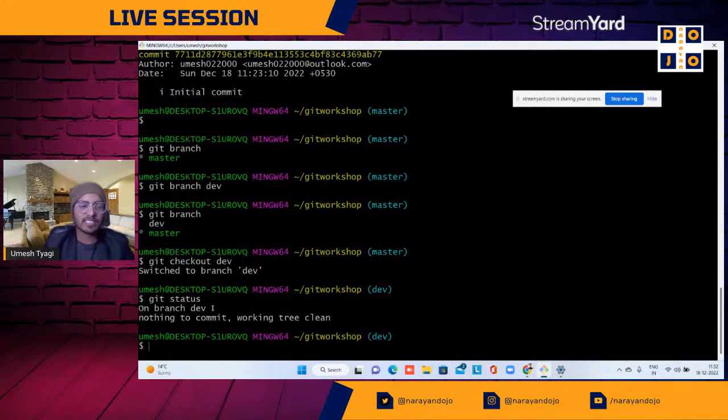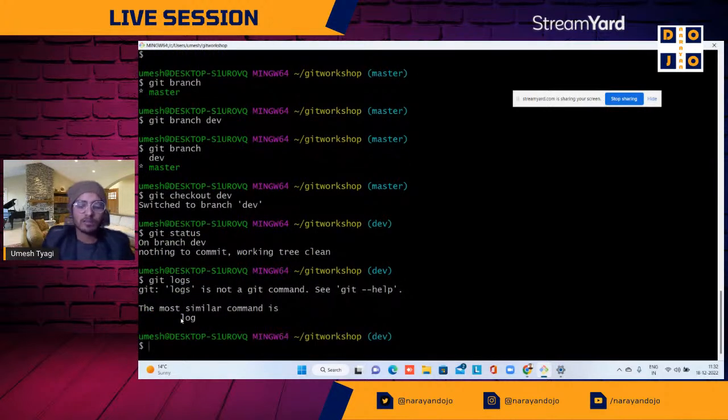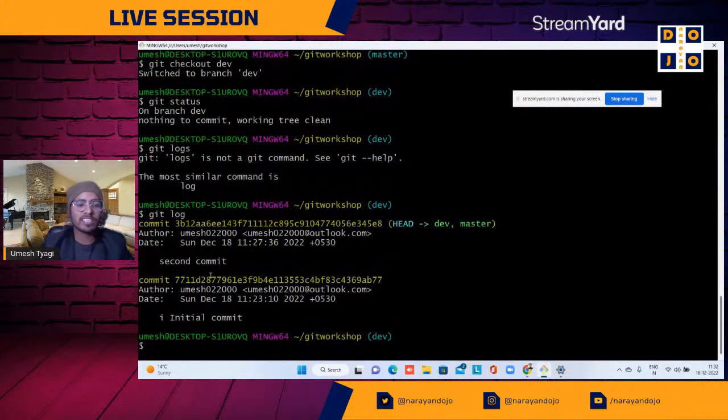If you run the git status command, you will see on branch dev nothing to commit, because we still didn't write anything in the dev branch. If you run the git log command, then you will see that you have two commits, because once you create a branch, the new branch has all of the previous commits of the older branch.